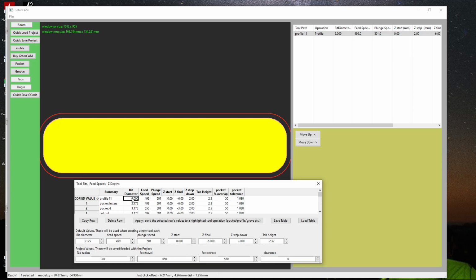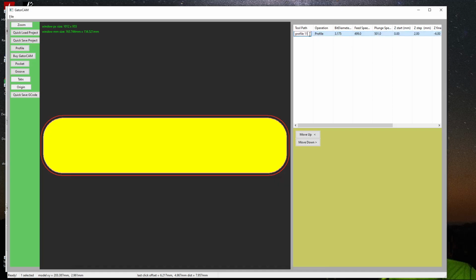Let's go back and put that back at 3.175. Select the line, apply. It automatically puts it back, and it puts it back here too. So that's a profile. You can rename it something. Let's say cutout sign, so we know what that is.